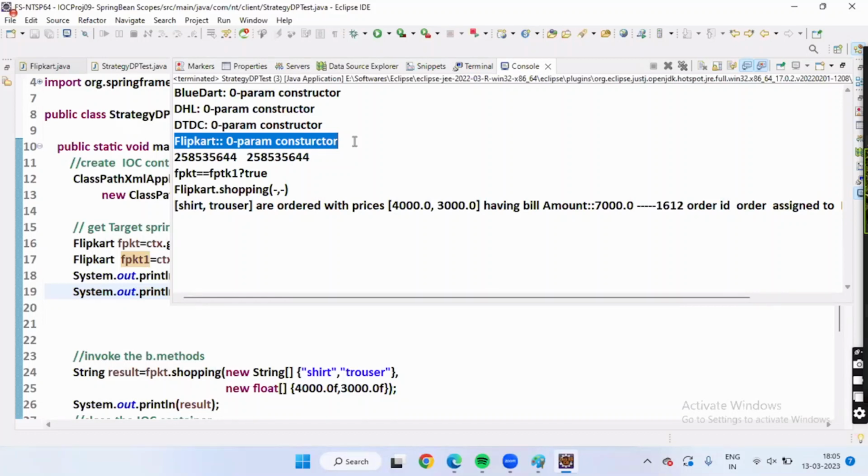How many objects are created for Flipkart, guys? One object. One-time constructor means one time, one object, right? Though I called ctx.getBean twice, only one object is created. Proof number one: both reference variables are pointing to the same object. That's why the same hash code. If you apply the double equal to operator among the two reference variables that are pointing to one object, then we will get true here.